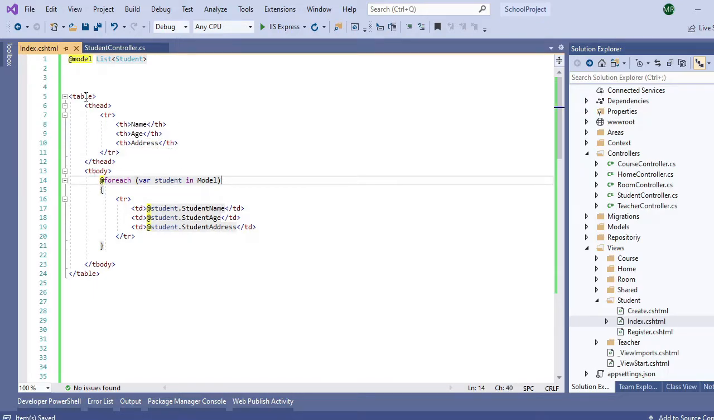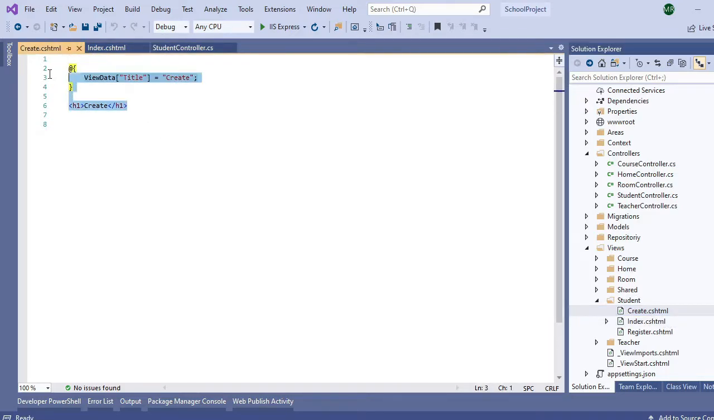So this way, one table will be rendered on the browser and several rows with the student information will be rendered inside this table. Now we don't have students in the database. We need to create new students. So let's go now to the create view, and let's add the content in order to create a new student.